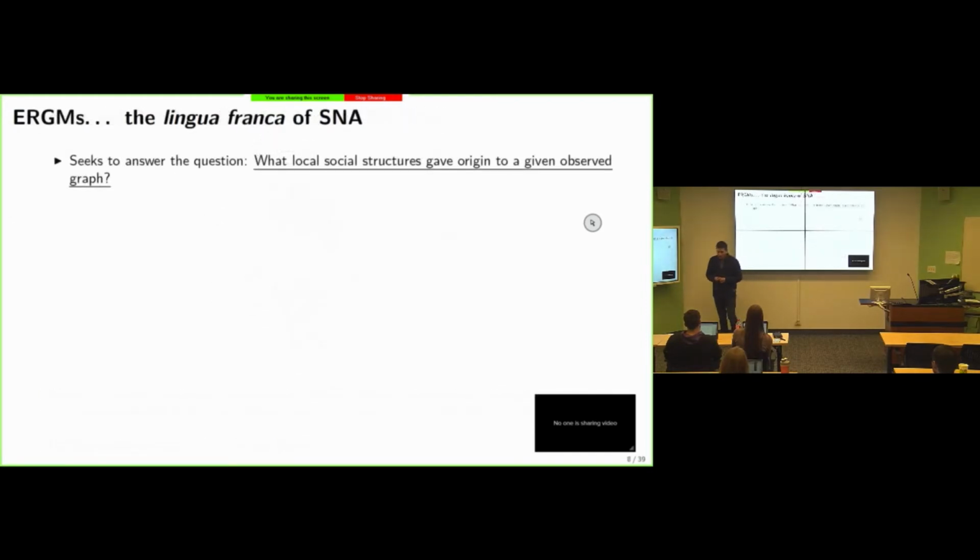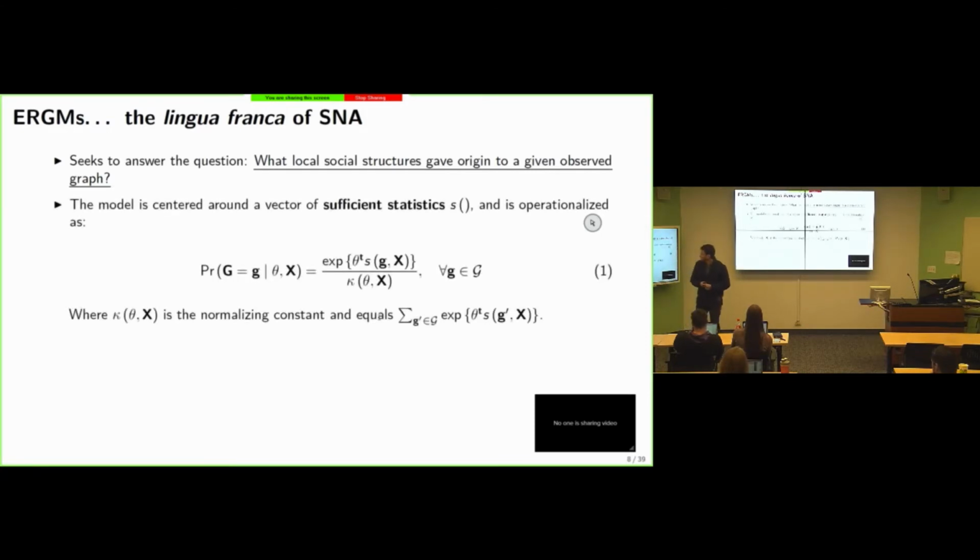As you know, ERGMs are the lingua franca of social network analysis. We try to answer this question about what local social structures gave origin to the observed graph, right? The model is centered around the vector of observed statistics, and it's operationalized in this way, in which we have an exponential function, a set of model parameters, theta, which is a vector as well, and the vector of observed statistics. With this, the infamous normalizing constant, right?